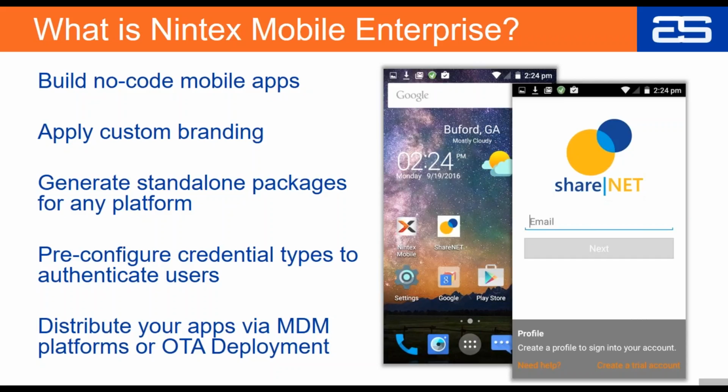Nintex Mobile Enterprise is a standalone version of the Nintex Mobile app that you can build on demand via a web-based interface, which we're going to take a look at. So we can create, deploy, and manage custom mobile apps via the Nintex Mobile Enterprise website. Each app you build can be customized to match your company's branding, so you can use your existing logo and color schemes to ensure that your employees and customers immediately recognize your app.